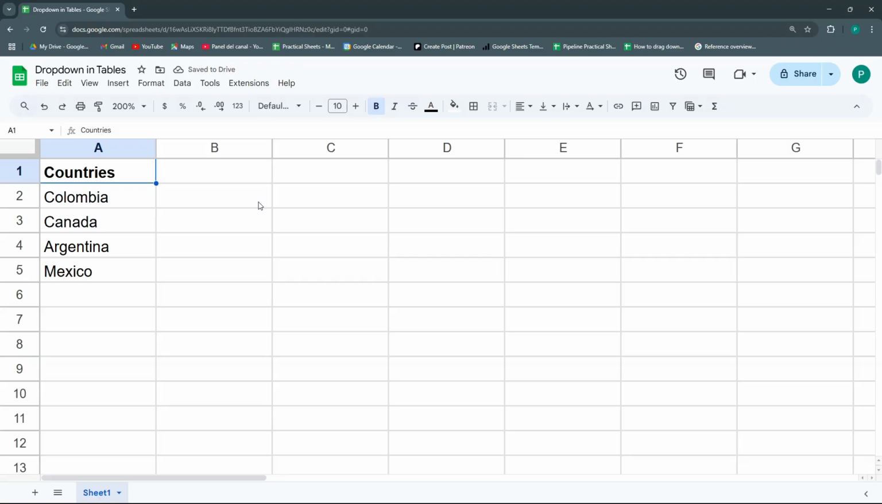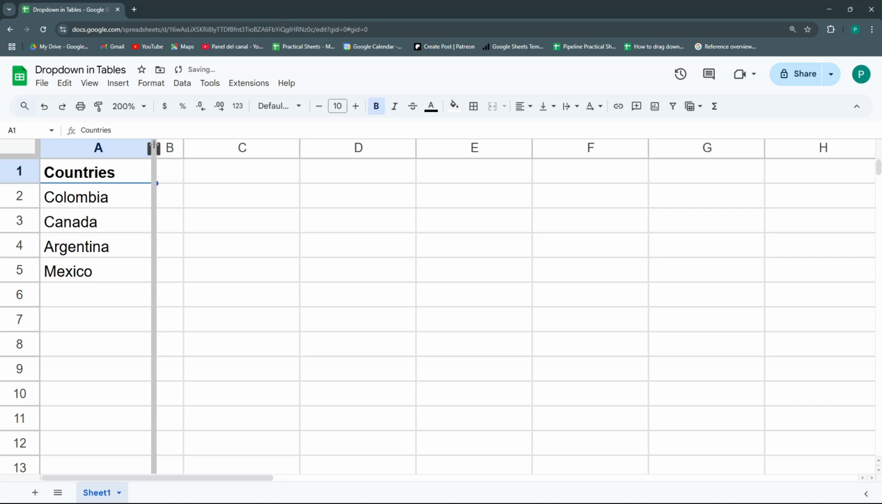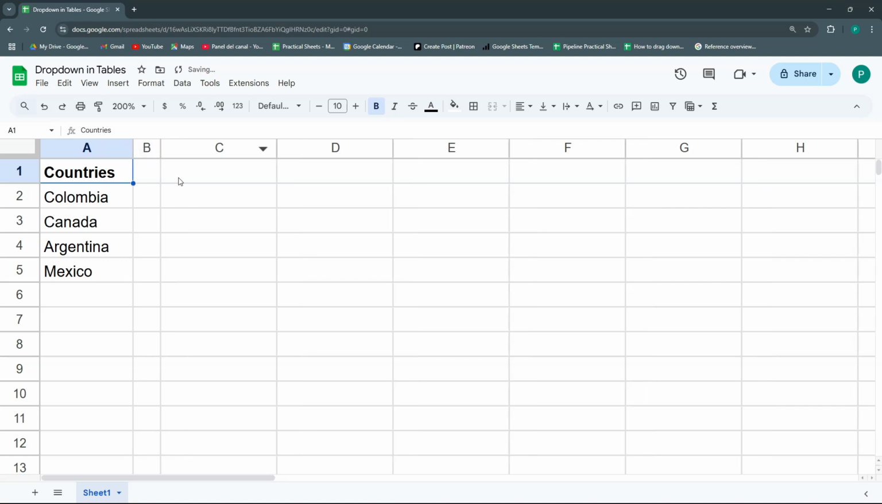Let's discuss how dropdowns work, or how they relate to the new feature from Google Sheets from 2024, the tables. Let's say we have some countries that we want to use in a form or in a request where I want to know which country my user is from. For the sake of the example and simplicity, we're going to do it in the same sheet. Normally you'll keep it in separate sheets.